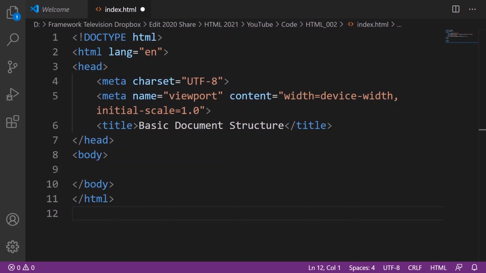In my interface, there's a couple of things I want to point out. The first is the path. Up here, my editor is showing exactly where in my file system this particular file is. It's on my D drive, inside a folder called Dropbox, and inside another series of folders. The file name is called index.html.